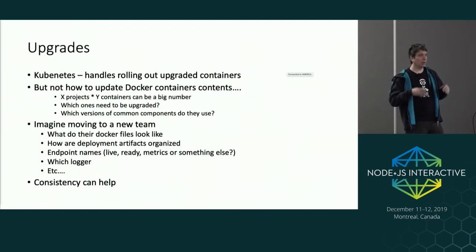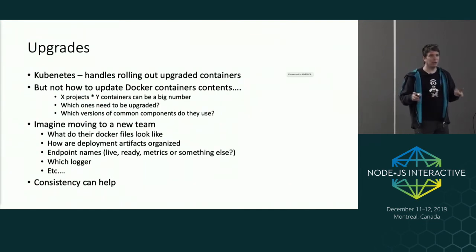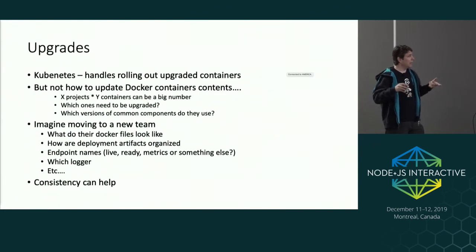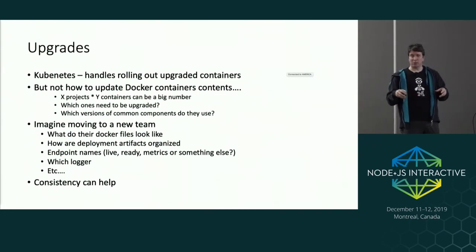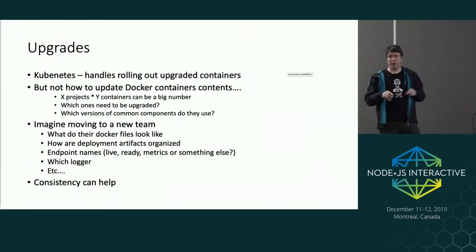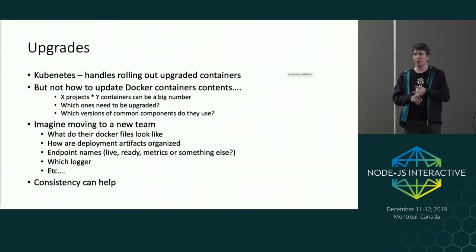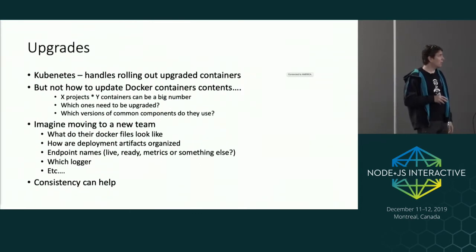containers. Inside my containers, I have modules like Express, I have loggers, and probably a bunch of my own application code. I probably have a number of applications, and in the microservices world, a whole bunch of microservices for my one application. So figuring out what versions I need to update if I want to move to a new version of Express, or there's a security vulnerability and we want to upgrade, the X times Y containers can end up being a lot of containers to upgrade, and that's a lot of work. Which ones need to be upgraded? What versions do I have in each one?